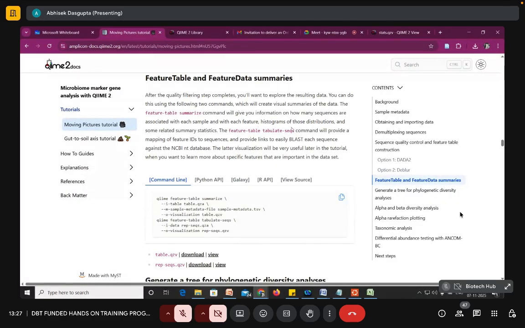And feature-table tabulate provides the feature ID. It does a BLAST search and provides which feature ID belongs to each sample. So there is a difference. Feature-table summarize just tells you what sequences are associated with your sample, and feature-table tabulate does a BLAST search. See here it is written: it does a BLAST search and provides the mapping of the feature ID to the sequences. Okay.